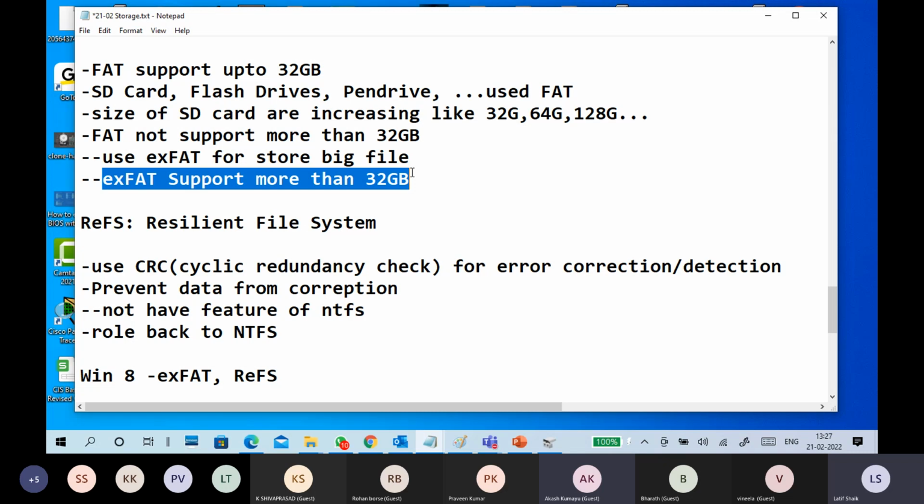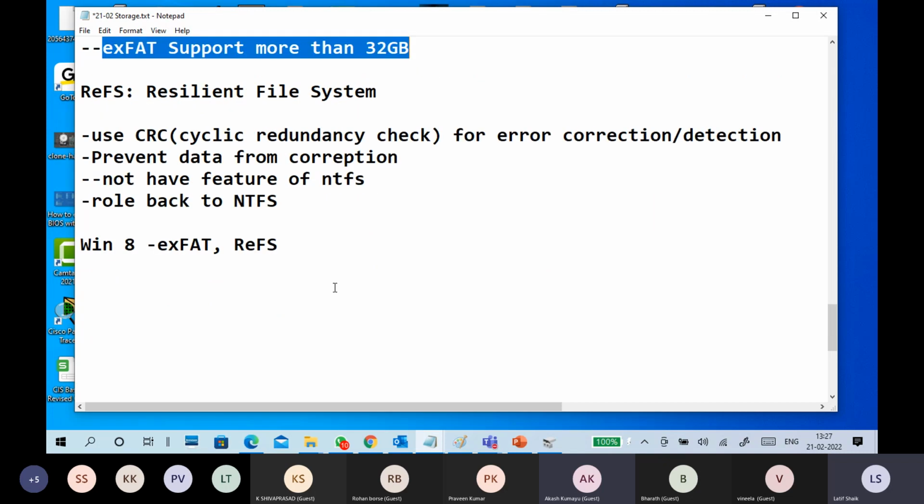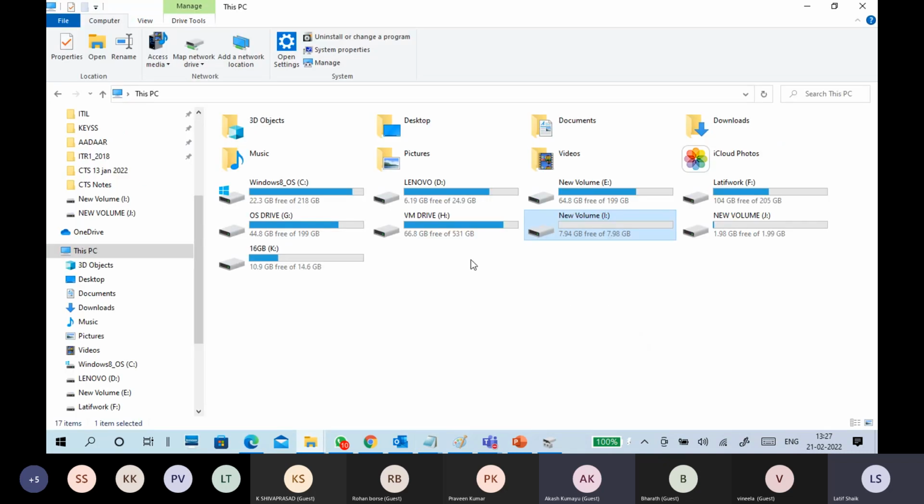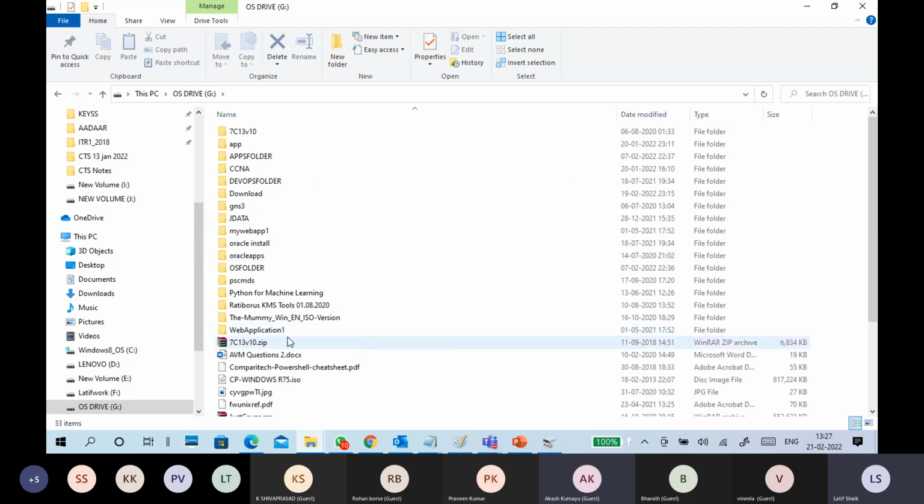Okay, so the resilient file system, ReFS. It protects your data from corruption. It uses CRC, an algorithm that generates a code from your data. Then it will always calculate and compare, to check whether the data is good or damaged. If you have never seen anything about CRC, no problem, guys.